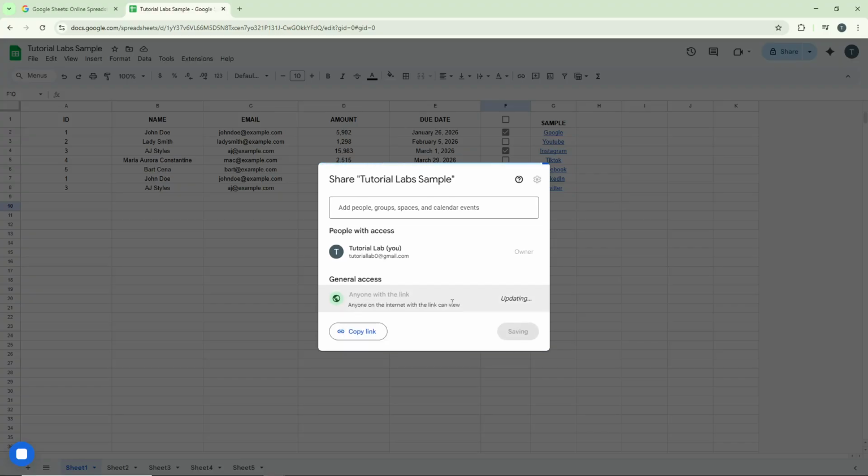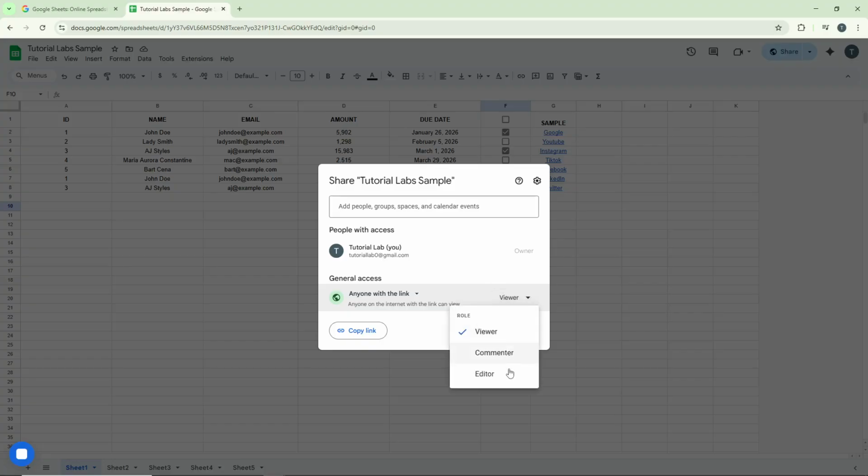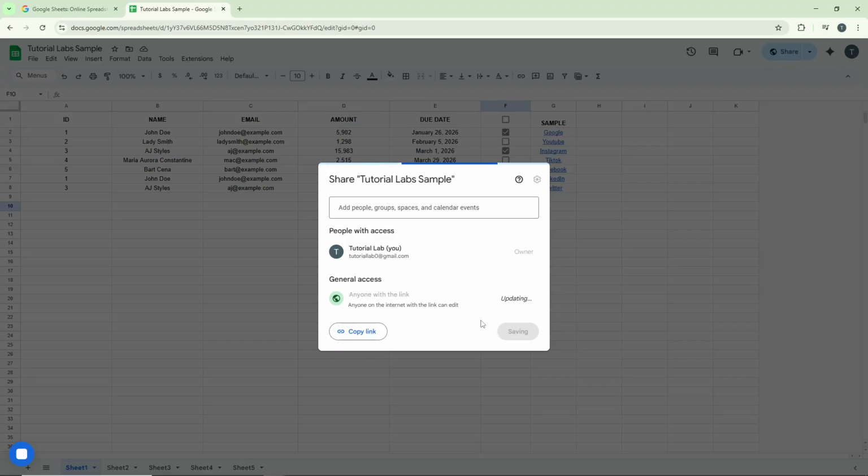This is a game changer because it means anyone who has the link can access your spreadsheet, regardless of whether they're in your contacts or organization. You'll also notice another drop-down menu appears beside this option, giving you three choices: Viewer, Commenter, or Editor. These determine what level of access people will have. Viewer means they can only look at the sheet. Commenter allows them to add comments but not edit, and Editor gives them full control to make changes. For our purpose, click on Editor to give everyone full editing access.